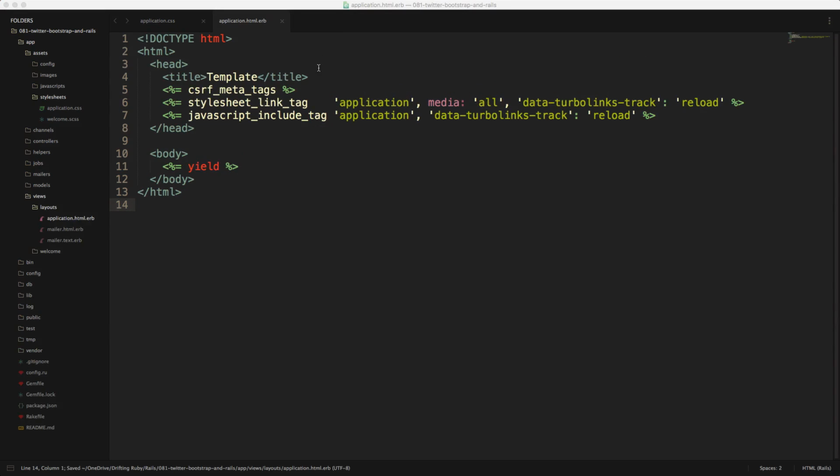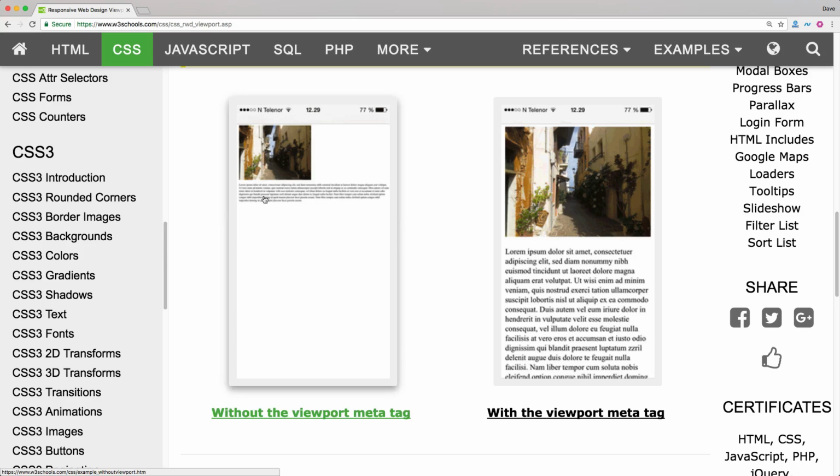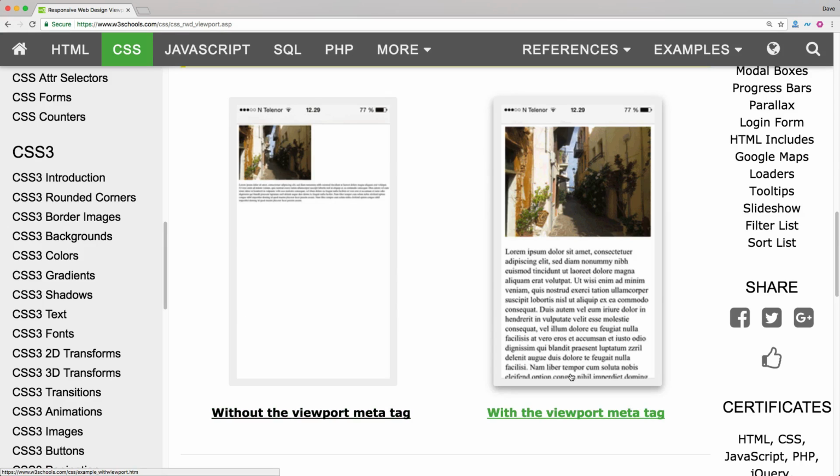And then in the application layout file, we can set the viewport, and this will be important for the display of the responsiveness of the website. So here we can see an example of how a page would render without the viewport, and then how it would render with the viewport meta tag.